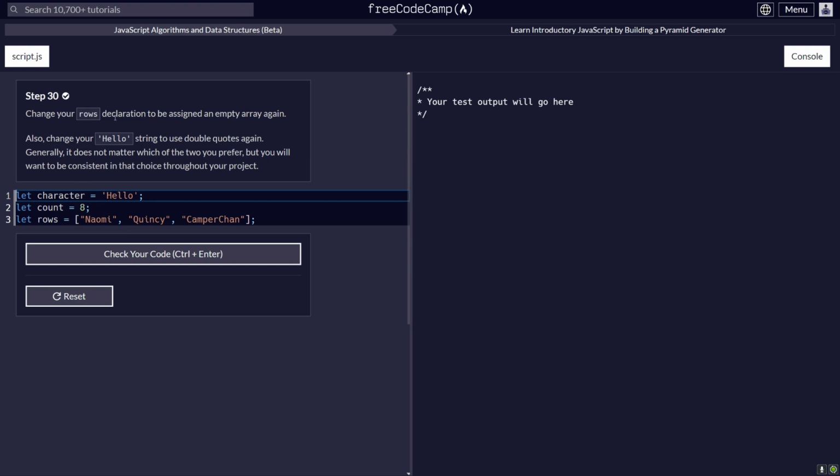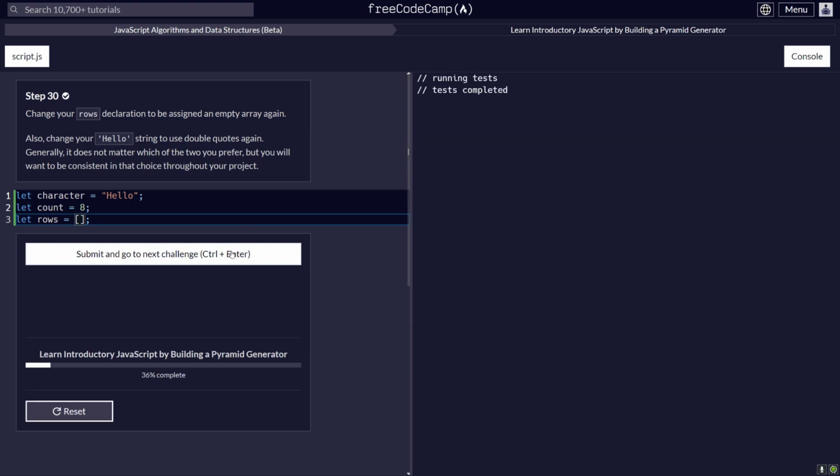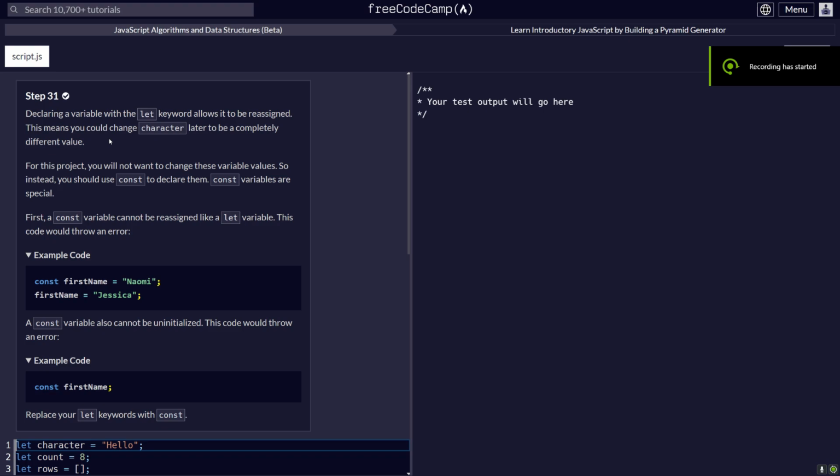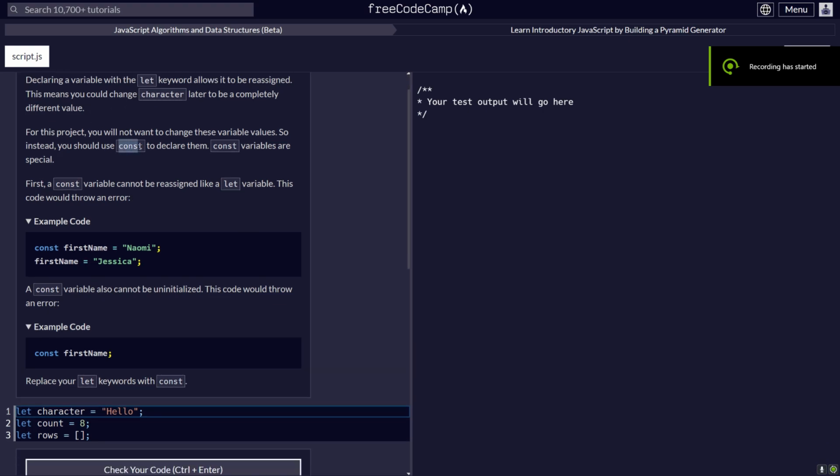Okay. Change your rows declaration to be assigned an empty array again. Also change your hello string to use double quotes again. I don't know why we need to do that, but I guess we do. Okay, cool, just to stay consistent. Okay, step 31 is all about something new, const.